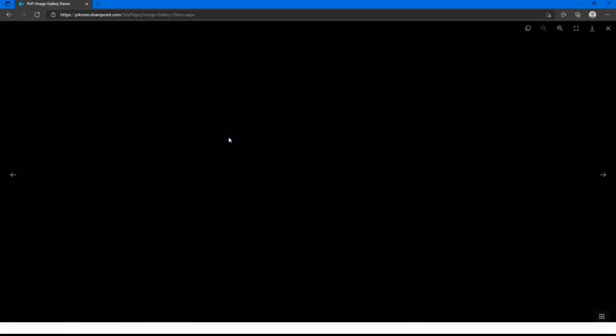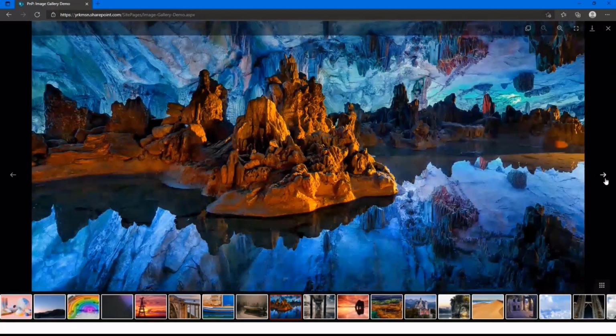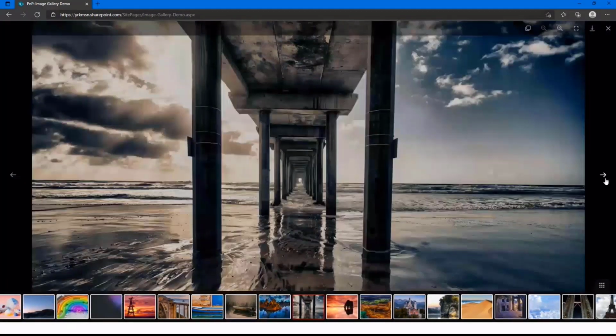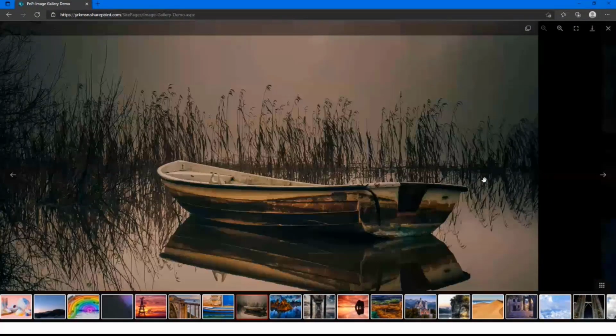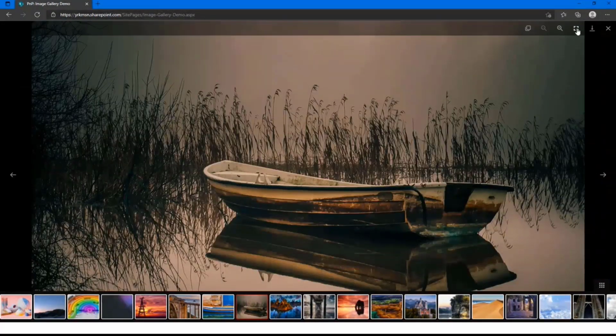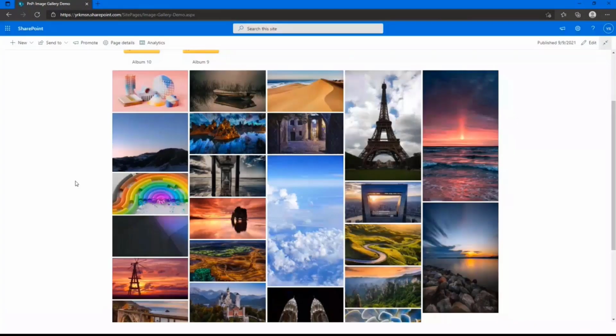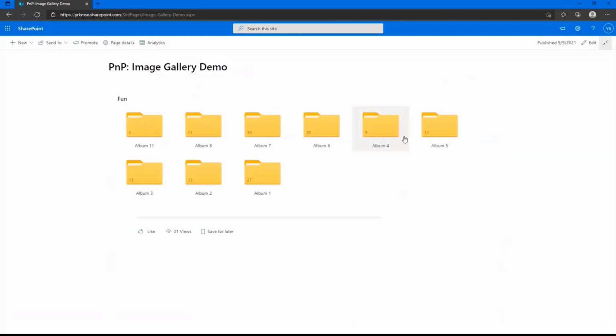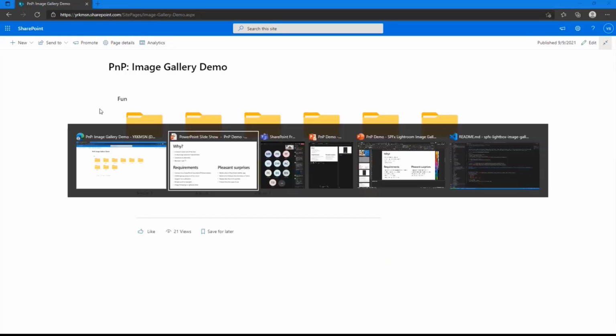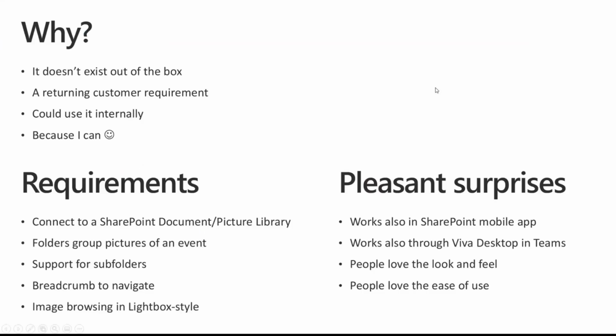And if you click one of the images, it opens a Lightbox style gallery with all of the images, which you can browse through also using the keyboard. You can go full screen, zoom in, download, and everything. So from the look and feel or usability point of view, it's not too complex a web part, but it has a lot of use cases on an intranet or on a SharePoint site. So this is about it from the demo. So let's switch back to the slides.